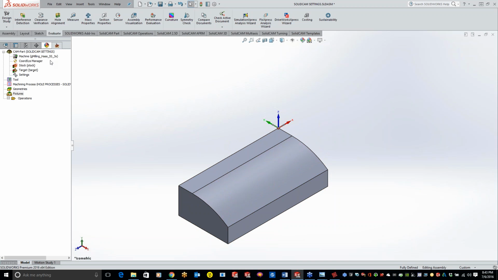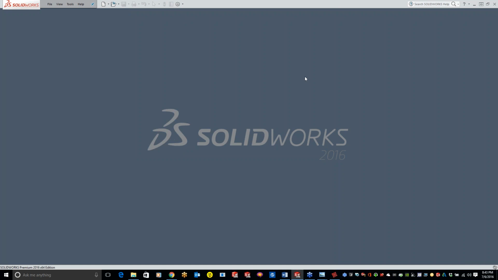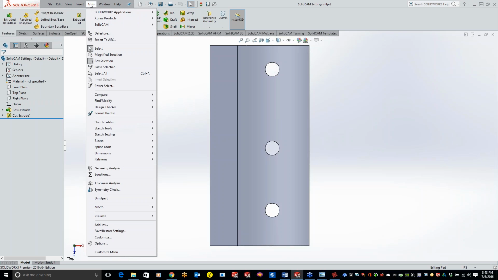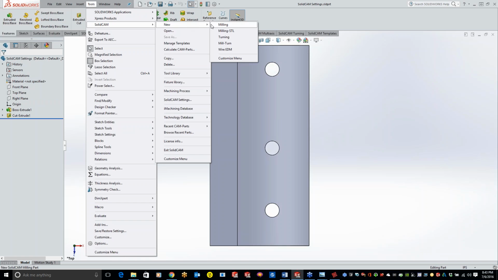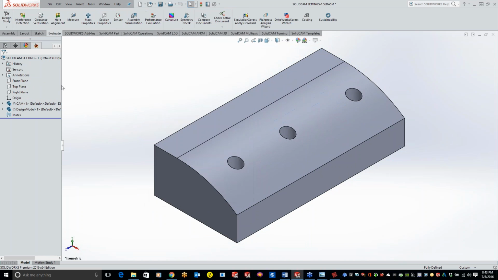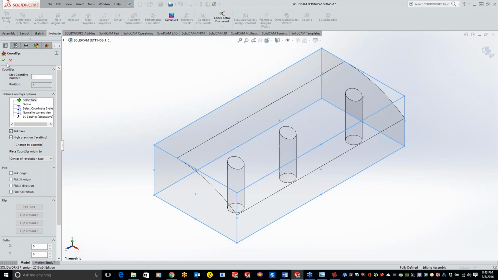Oh, see, when I set up this part, I didn't set it up on user demand. Let's start over here. Let's go to recents, and we'll do our tools, SolidCAM, new milling. Throw our coordinate system on there.